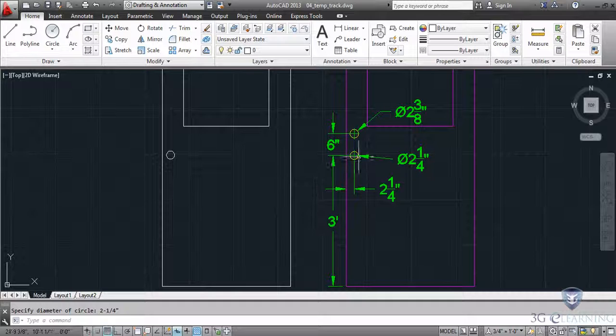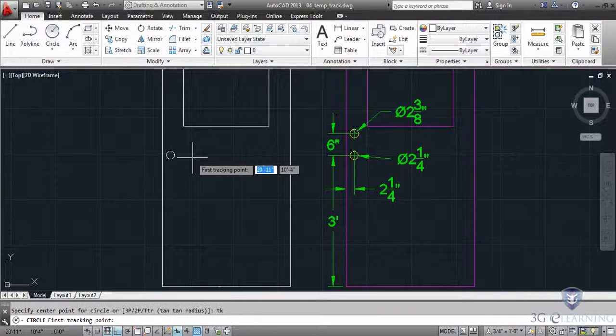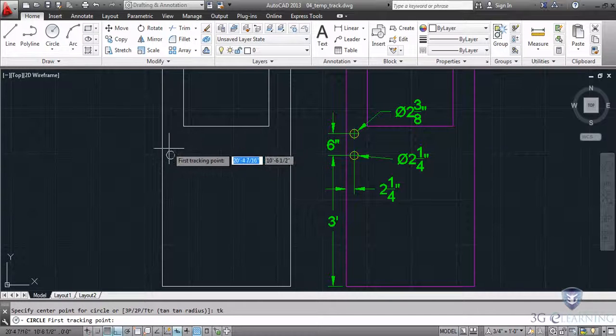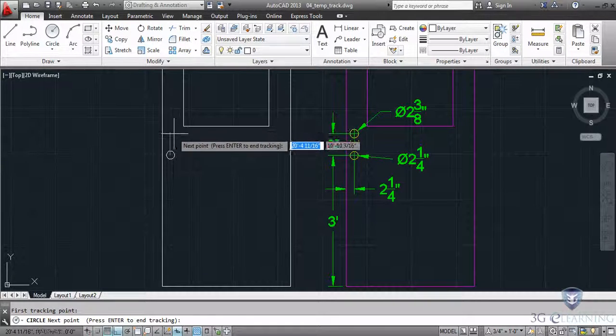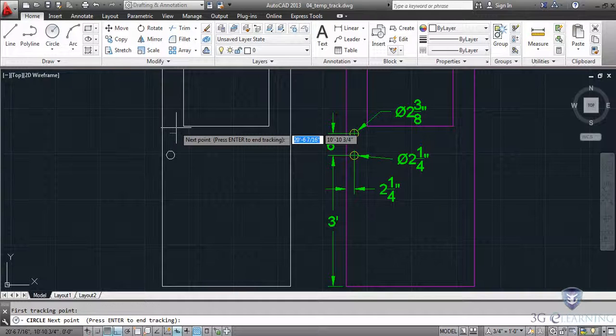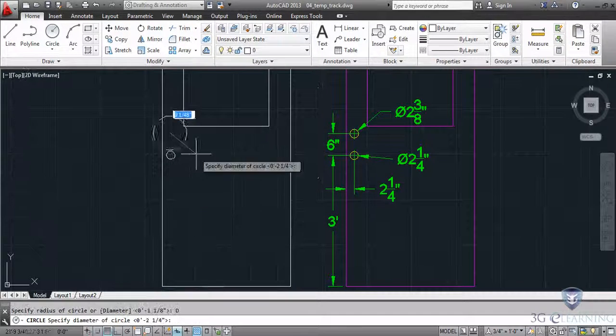Let's try and place the deadbolt using temporary tracking. I know it needs to be positioned 6 inches above the doorknob. Once again, I'll launch the circle command. At the center point prompt, I'll type TK and press enter. My first tracking point will be the center of this circle. I'll pull straight up and type 6 inches. I'll then press enter to accept this location, and I'll give this circle a diameter of 2-3/8 inches.